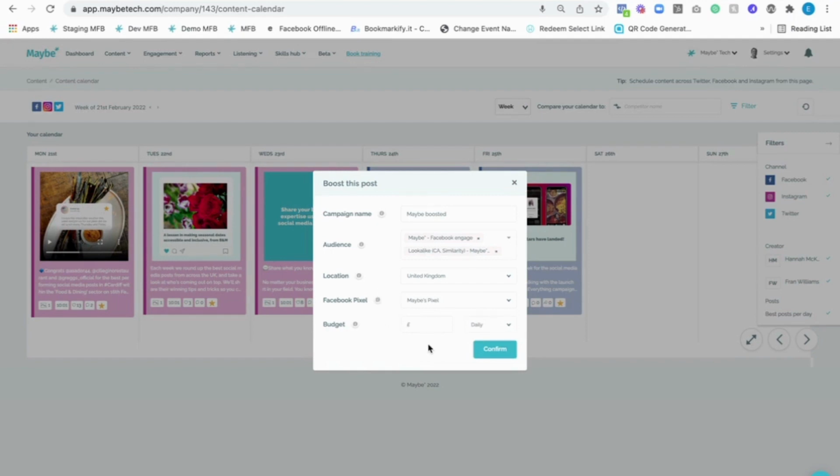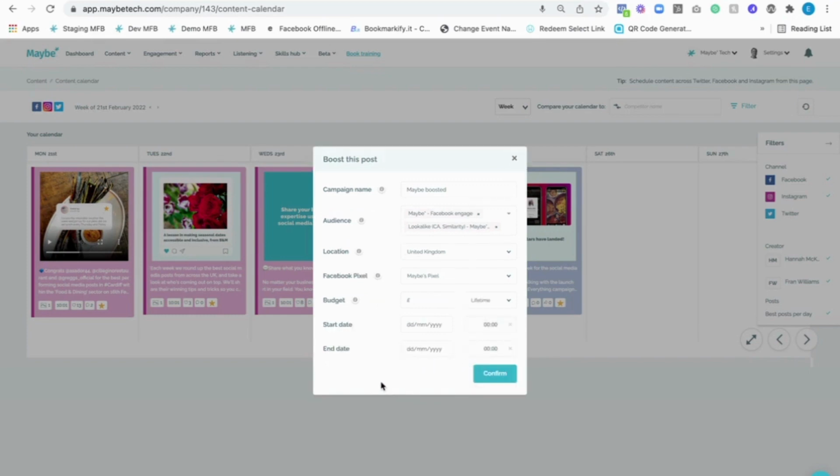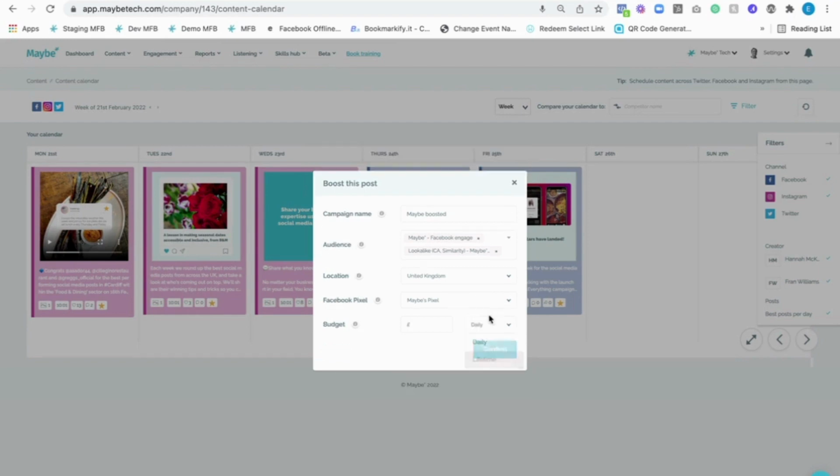And then finally, you add your budget. Now, you can add a daily budget, which means it will only spend that amount per day until you turn that ad off. Or you can add a lifetime budget, which acts a bit more like a campaign where you put in a start date and a start time and an end date and an end time. For the purpose of this, I'm going to do a daily budget. And with daily budgets, you can boost from anything from £1 a day up to whatever you would like. So for the purpose of this, I'm going to add £1 there. Now that that's ready to go, I'm going to tap confirm.